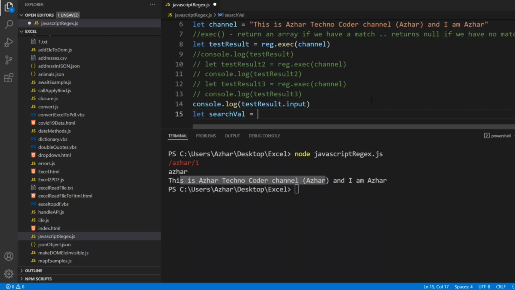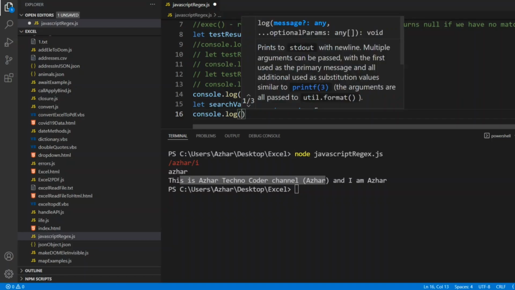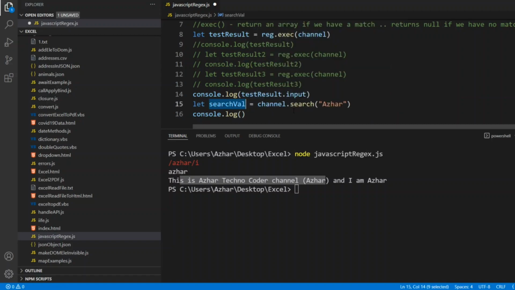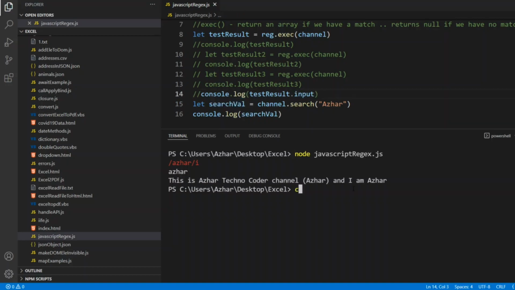So I put console.log of search value. What will it throw? I have commented this also. I want to search Azhar in the channel variable. The channel variable has a string, so I'm just searching for Azhar, a string value inside a string value. Let us see what it will write. So it says Azhar is at the 8th position, the first one.